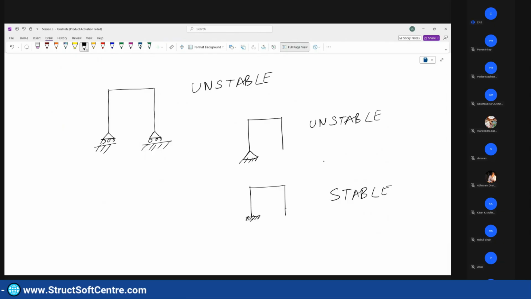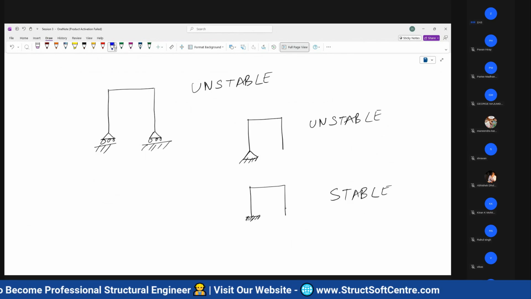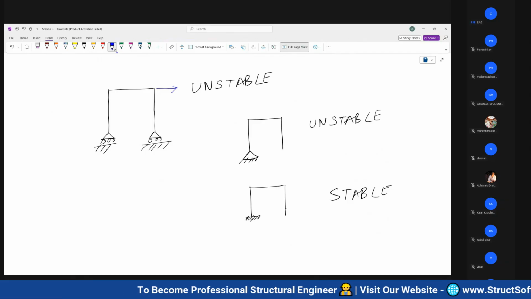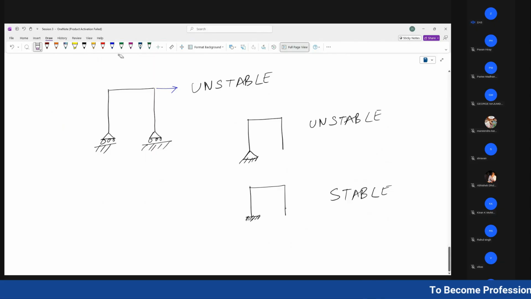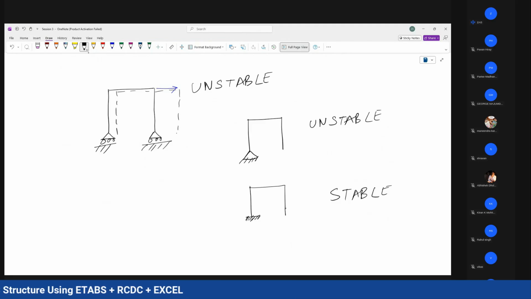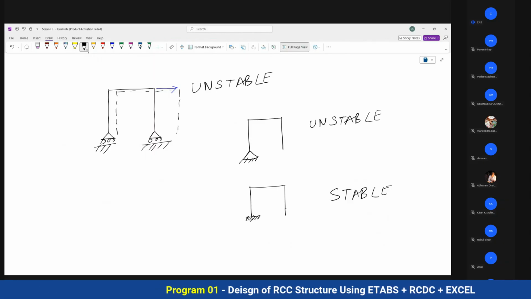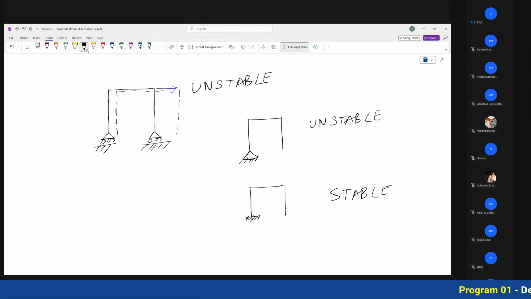Logically, just assume you are applying some force over here. Maybe here you are applying some force in this direction. What will happen? Your model will just move for the force applied. So if it is moving, this is not a static structure. It becomes dynamic, a moving structure, and moving structures we are not analyzing right now. So this will not work. And similarly, in this case, if you are applying any force in the downward direction, what will happen? This will just rotate.